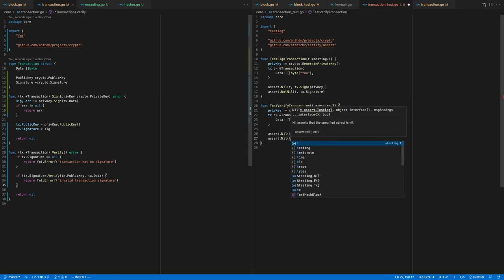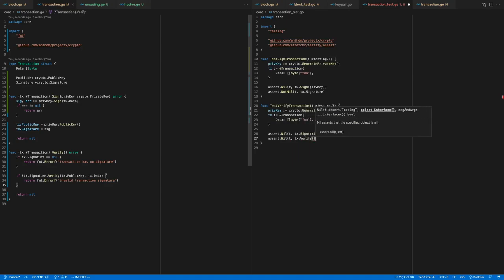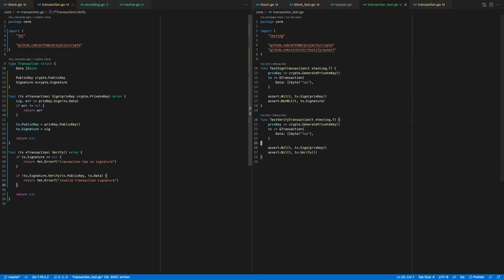Assert null, verify. So basically, this should be okay. So we create one, we sign it, and it should be verified. The other thing I'm actually concerned about is test transaction, test verify transaction. Okay, cool.